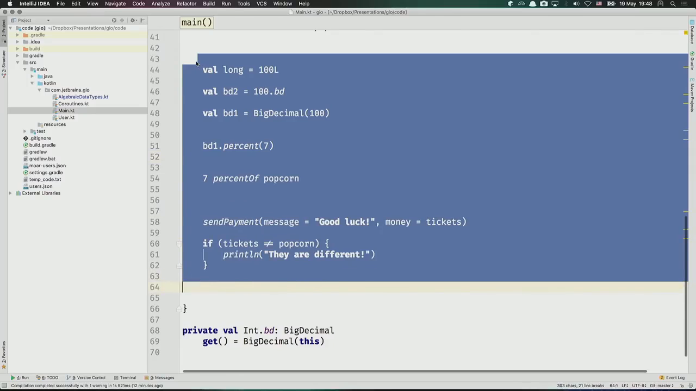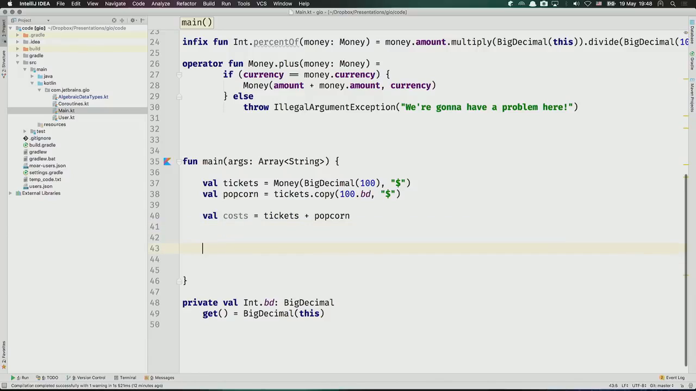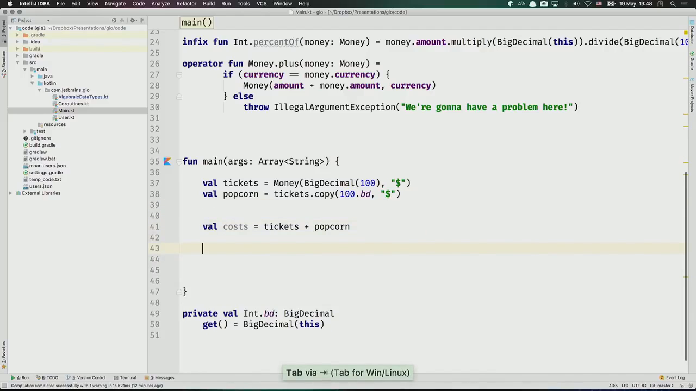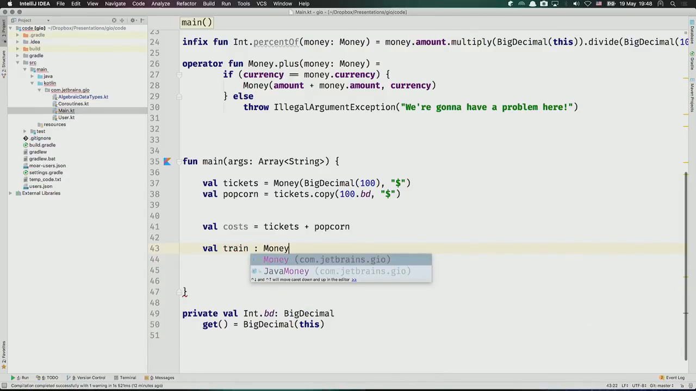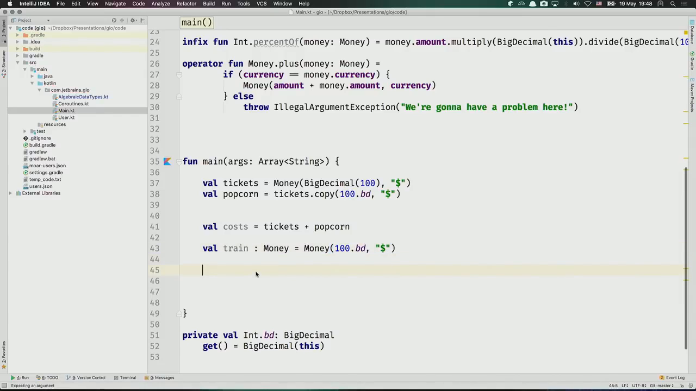OK. So we've been creating a whole bunch of types here. And let me go ahead and delete all this stuff so we can focus. Notice that in any of these types that I've created, I've never actually specified the type. And you can. So I can do, for instance, val train costs, for example. Train is of type money, and then initialize it to some new value, right? 100.bd, and then dollars.